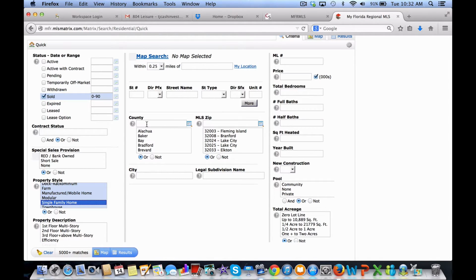My local county here is Hillsborough, so I want to scroll down and click on Hillsborough County. These are all the counties that are located throughout Florida. And I want to type in a particular zip code that is very, very populated with a lot of cash sales or cash transactions that have happened in the past 90 days.